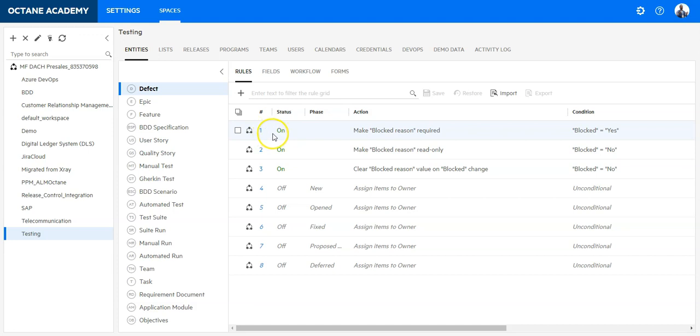So I have here a rule which is activated. So the status is on. It has no dependency to phase. The action is make blocked reason required, and the condition is if blocked equals yes. So blocked reason will become required if you select the field blocked on defect and say the value is yes. If it is not the case, if your value is no, it will become read only and clear whatever was in the blocked reason.